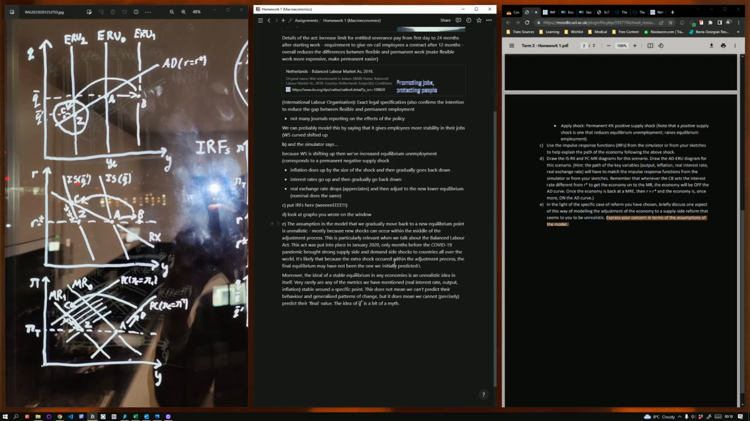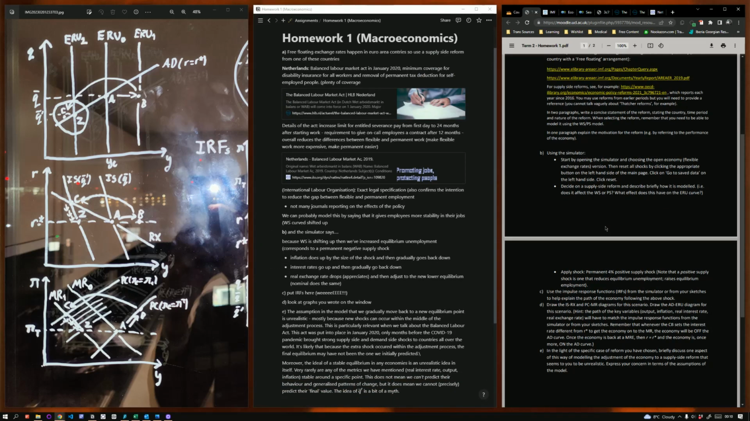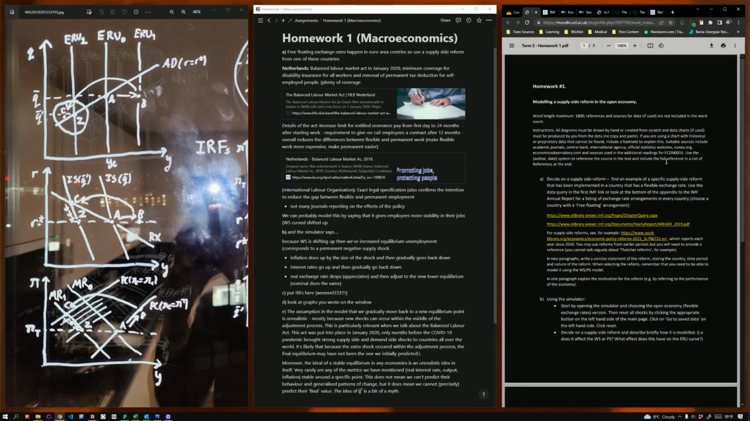Okay, that is it. Obviously, you might want to research your policy a little bit more. You might want to come up with something yourself. And of course, if you have a positive supply shock, I can't really help you. Hopefully this can act as a guide, but I can't really help you. Okay, I think that's literally it.